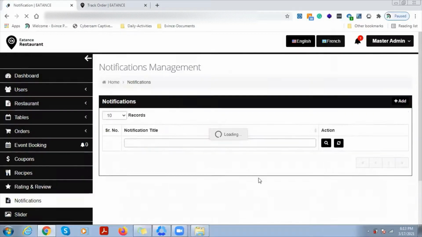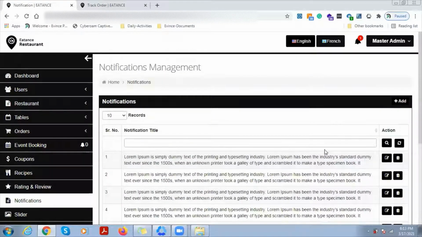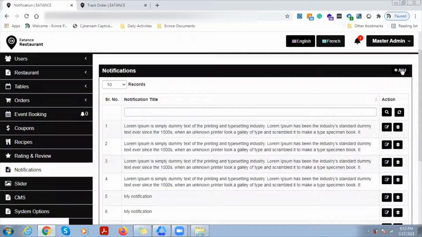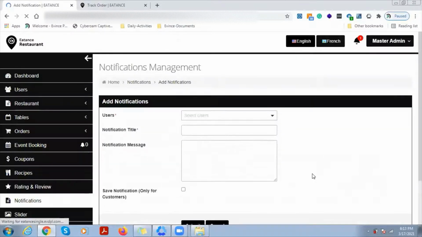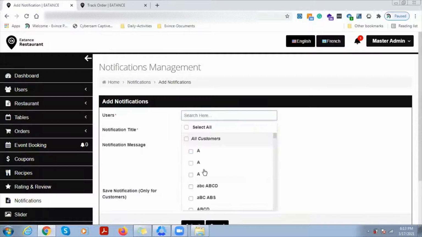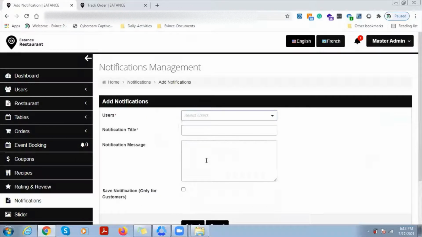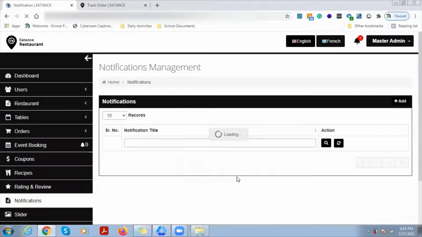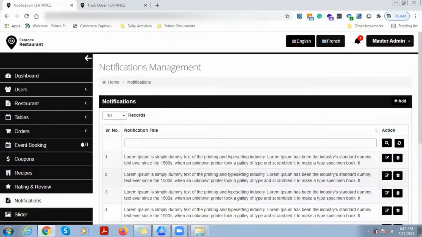Notification is most important, and similar to the coupon type or any particular email template, you can send notifications to your customers, your admin users or the drivers directly from here. You can create a notification by going to add notification, selecting all or a group of users by typing in the name you're filtering for. You can title them, write a detailed message, and save the notification for future reference, which you can use for any other group of users as well.